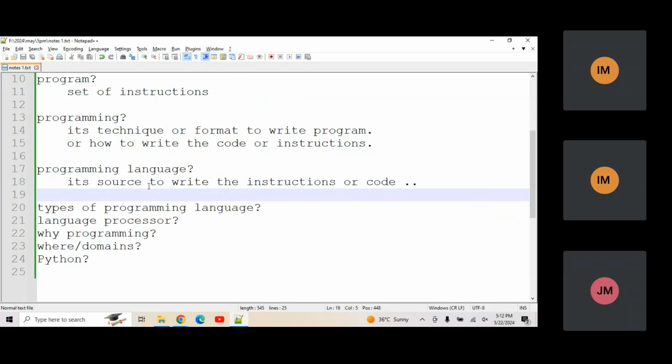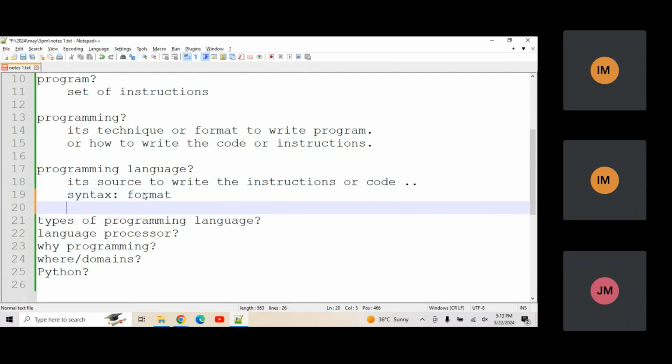Whenever you're developing any particular code, there are different programming languages, so you can use any of them. Different programming languages have different syntaxes. Syntaxes are nothing but how to write something. Like in maths we say formulas, and in physics we say theories, similarly in programming we call it syntax. Syntax is nothing but the format, how to write something.